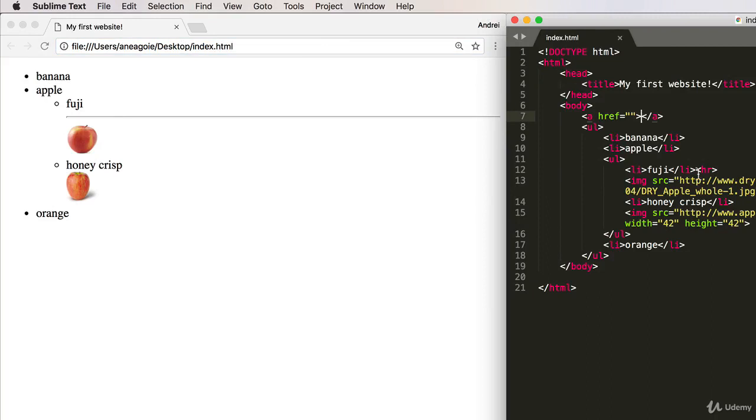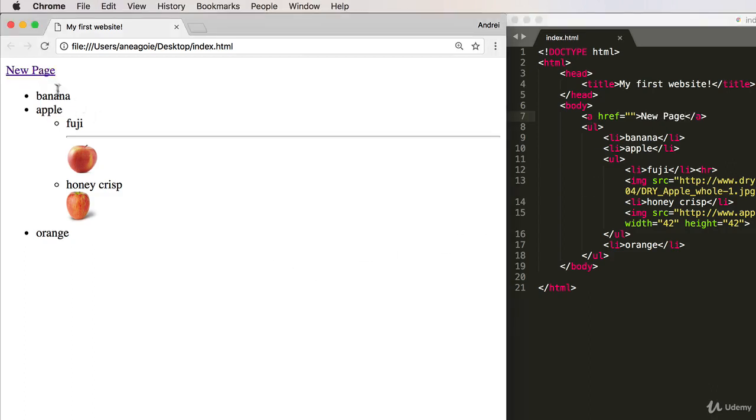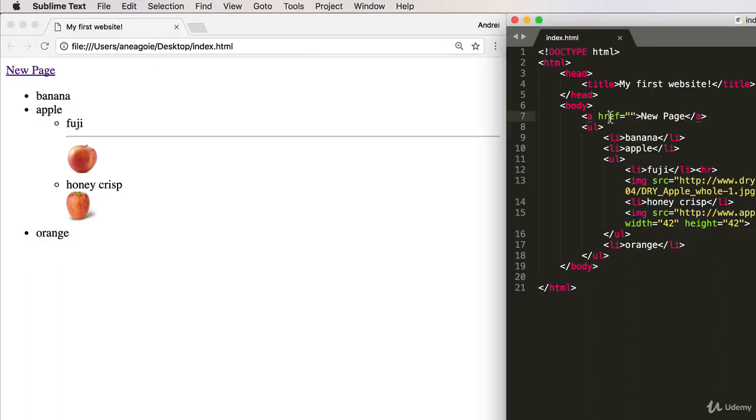So let's do new page. I save that, I refresh, and we have new page here. Now if I click this, nothing happens. So you can see that it has the link and the mouse changes images, so it's clickable, but nothing happens. Well, that's because we need to specify where we want the link to go.